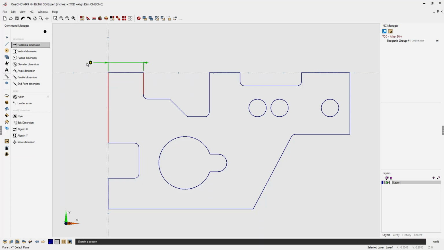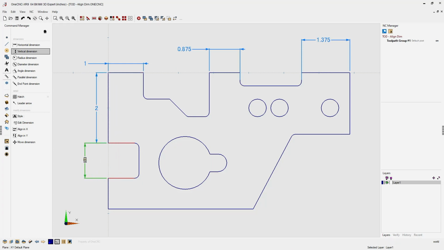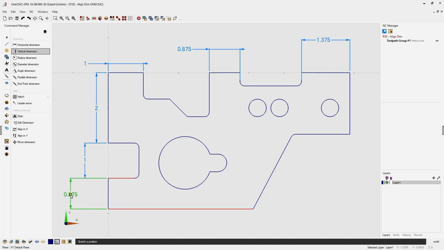I'm not going to pay too much attention to the location. I'm just selecting the lines and placing the dimension just anywhere that I feel, something like that. How about some vertical dimensions now? I'm going to do the same thing. I'm going to grab both of those horizontal lines, grab these two horizontal lines, and grab these two horizontal lines.